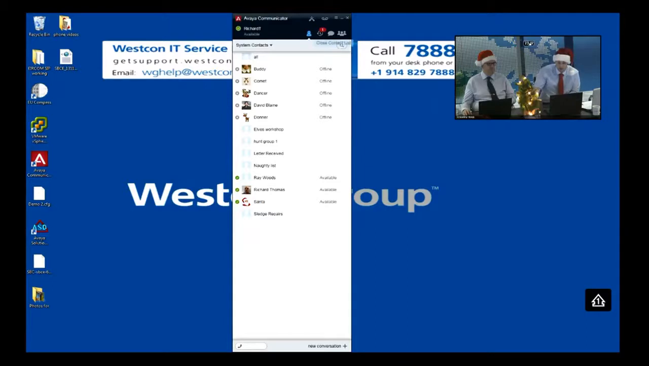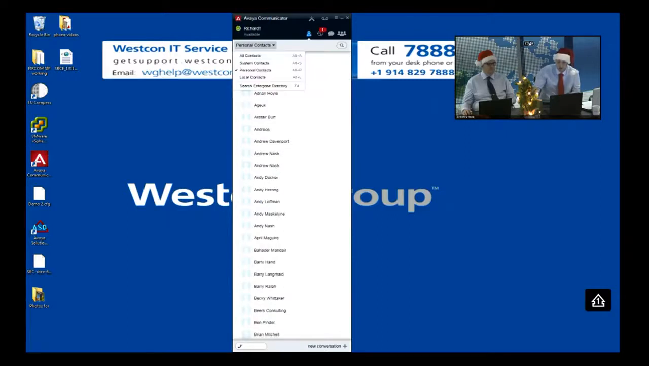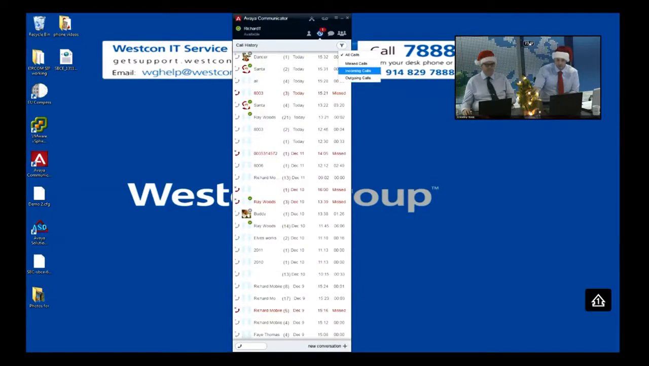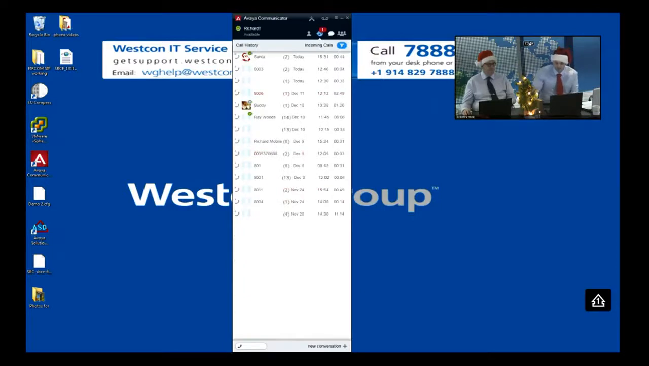We can see all our other contacts. We can see our system contacts. We can see our personal contacts. You can create your own personal contact groups. We can see what you'd expect to see on a phone. We can see your missed calls, your lost calls. So we can see our call history and we can filter that. So we can see incoming calls. We can also see IM messages that you've had before.